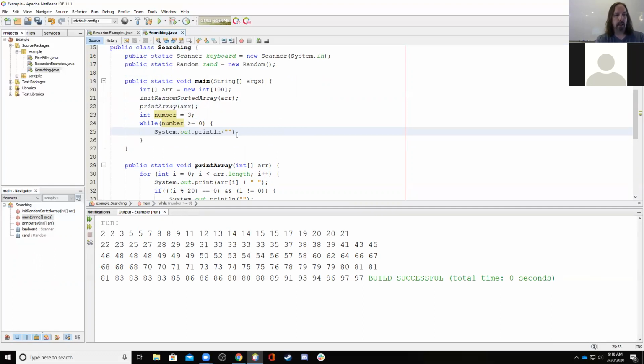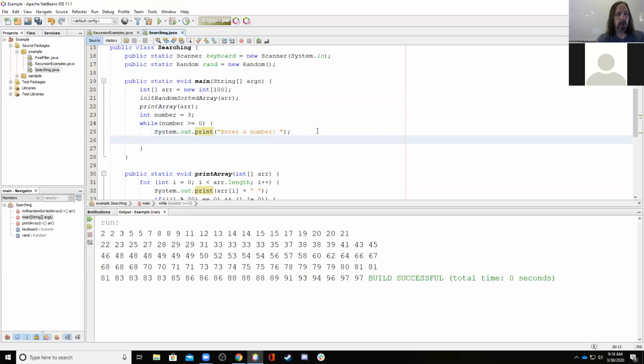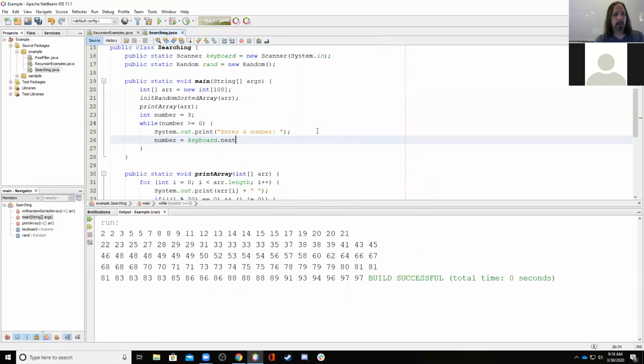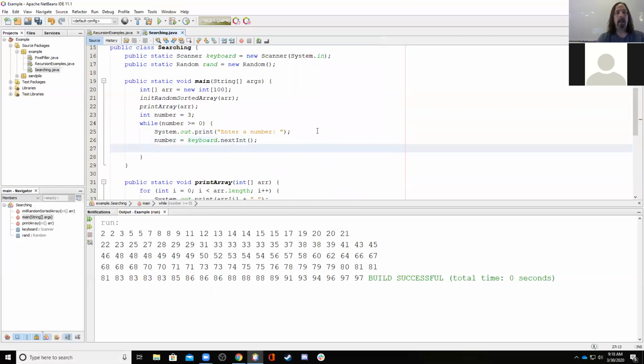So sout, enter a number. I like to put a space after the colon, and I like to do this without a print line because then it shows up on the same line and looks neater. And then I will say number equals keyboard.nextInt and grab from the keyboard. And now I'm ready to search.